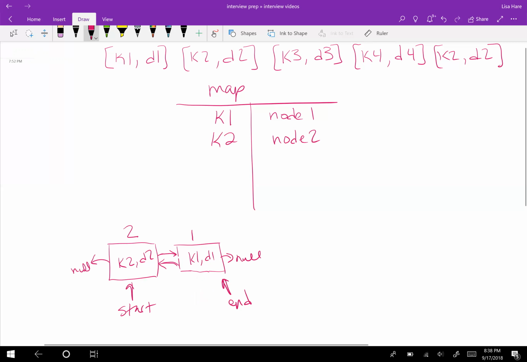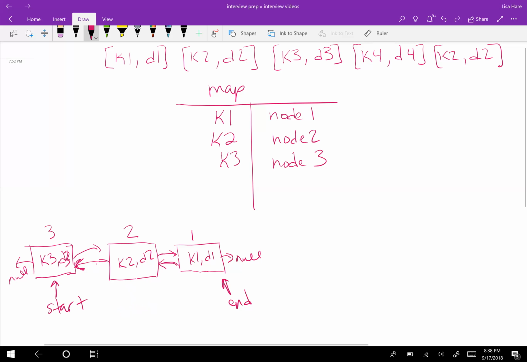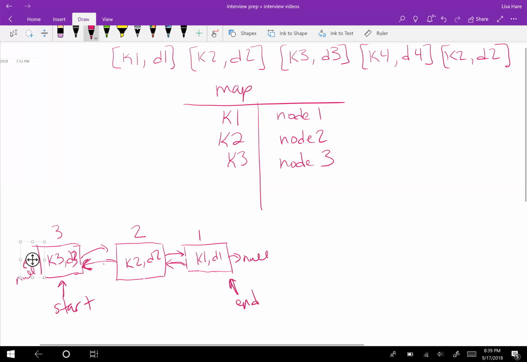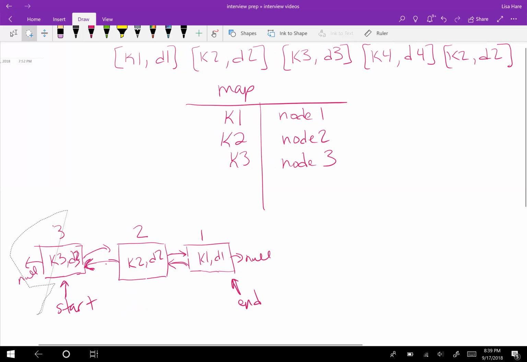Okay, and then we go in for K3, and so it's not in the map, so we put it in there, and it's going to end up pointing at node 3, and we'll want to insert at the head, so we'll have node 3 go here. That's K3, D3, and it is going to point here, and this one's going to point here instead of null, and that would point to null up here, and our start would move to 3. Okay, and let's kind of give ourselves some more room here.